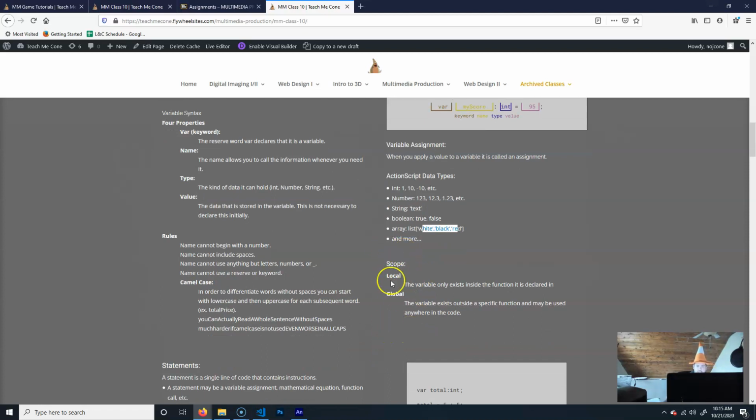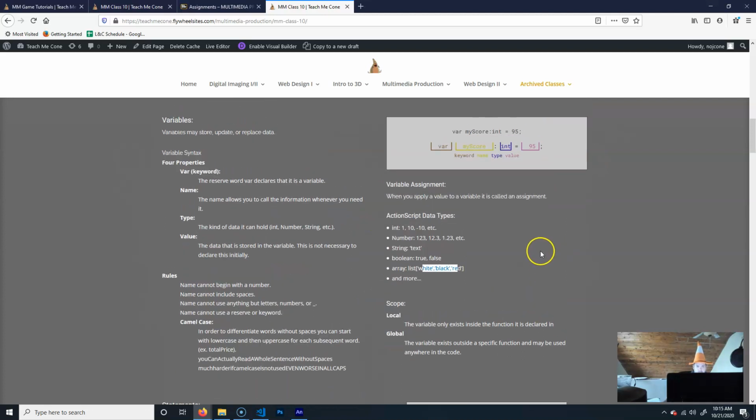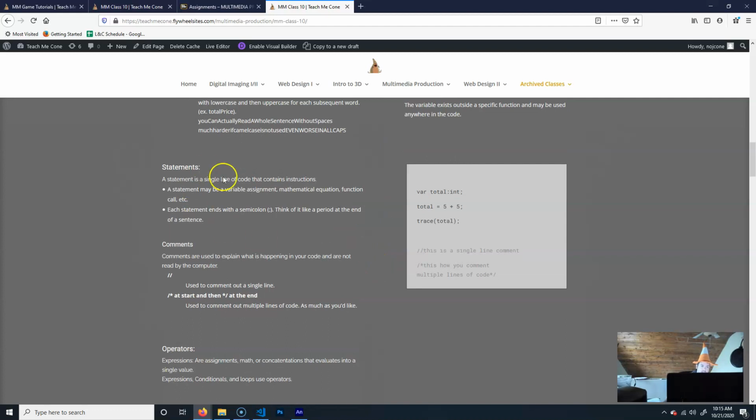Don't worry about scope, because that's actually not going to be an issue, because we're only ever going to write our stuff in one place, we're not doing anything like that, so we can ignore that for now. So what we just did, this is a statement, and this is a statement, and then this is a statement.